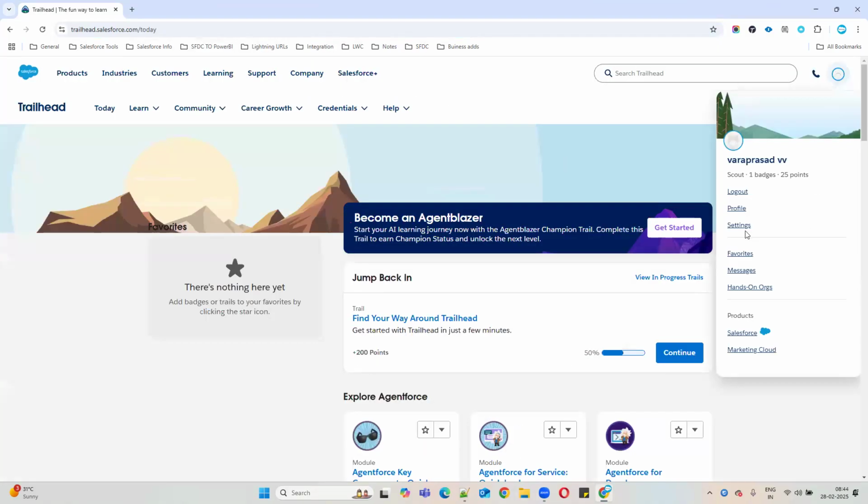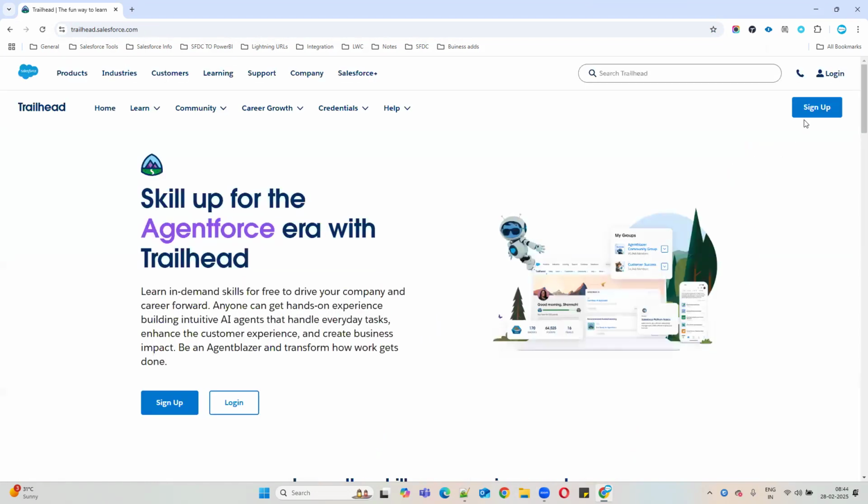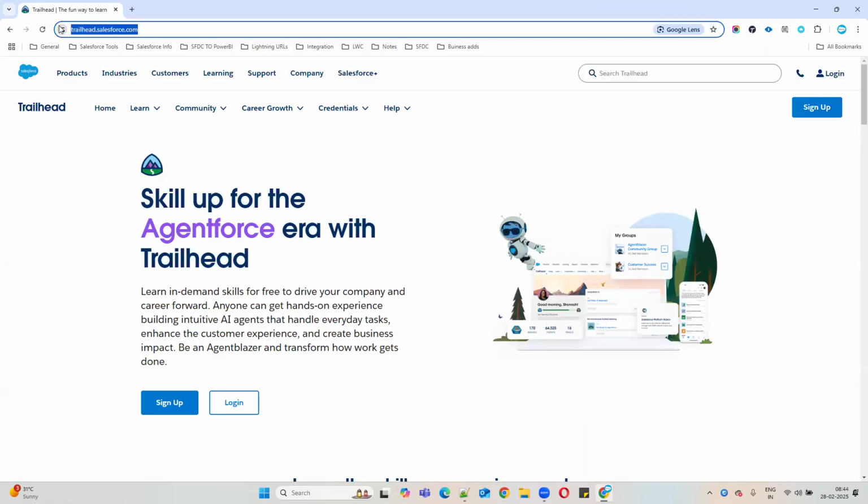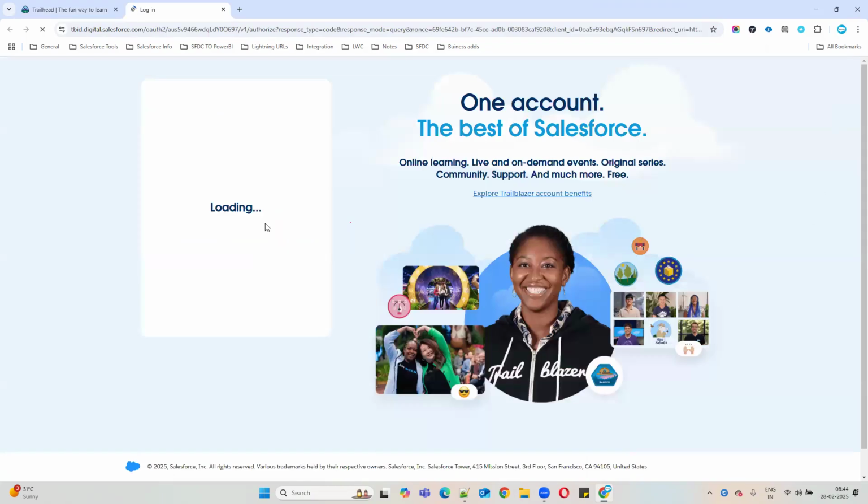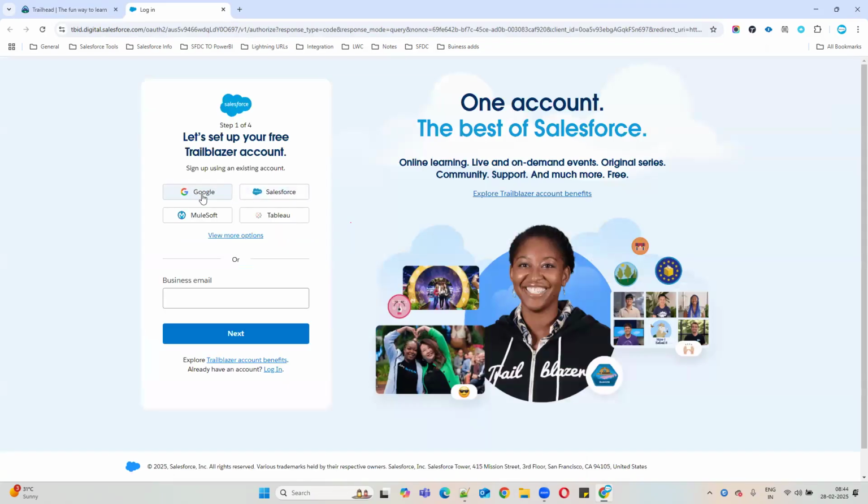Just type trailhead.salesforce.com. Click sign up; you have to click the sign up button. We can connect Trailhead in two ways. One is you can use your Salesforce account, and the other is you can use your personal Gmail account. Whatever you want, you can use it to connect Trailhead. But if you use Salesforce, again you don't need to connect a developer account.